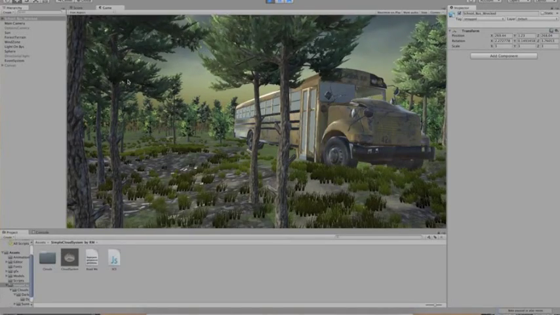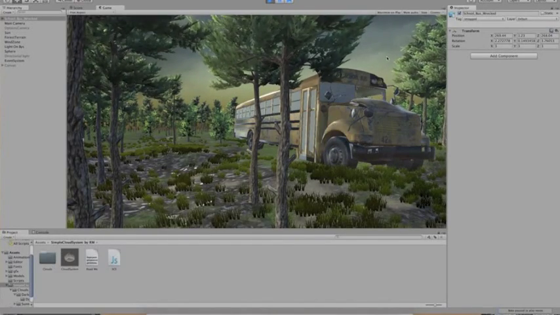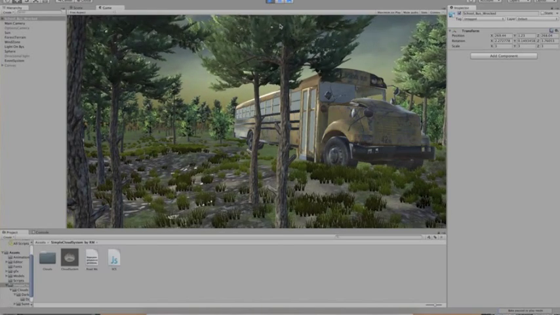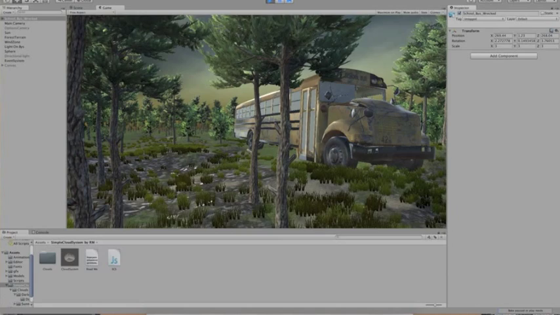Welcome to our first Unity tutorial. We'll be making this desolate looking scene. We'll be creating the terrain, adding some trees, and even importing a bus model to it.